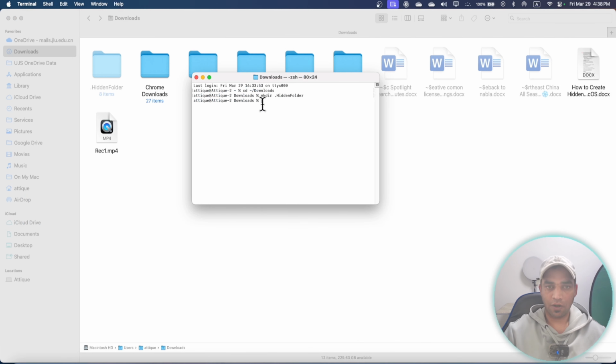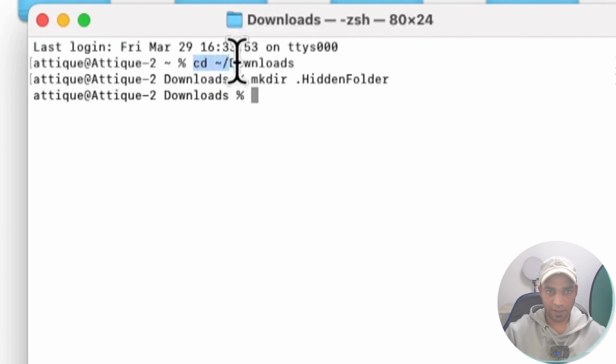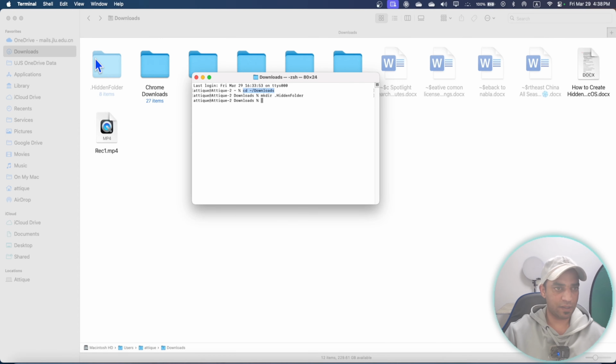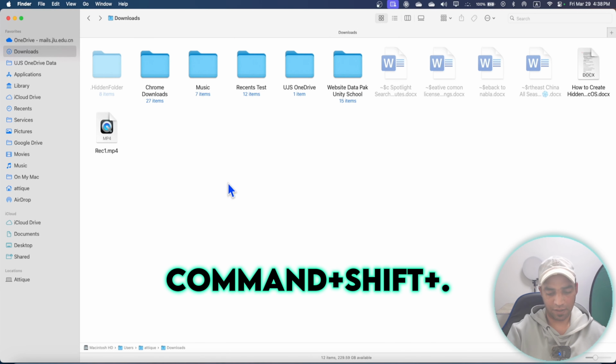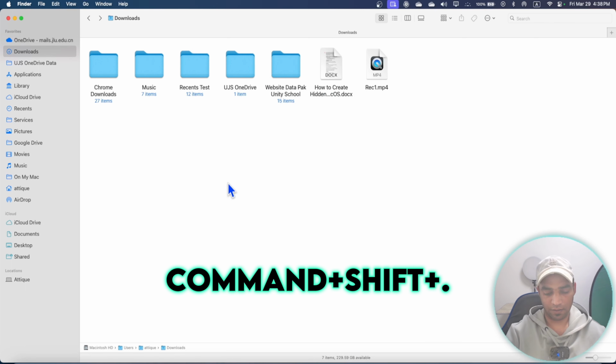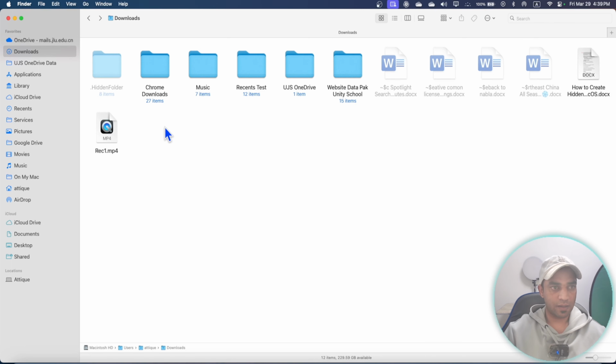You can do it with the hotkeys or just use this command again and it will be visible here. And if you don't want to make it visible, just press command shift and dot like this, and it's gone. Alright, so this was the method to create a hidden folder, hide it, and make it visible again.